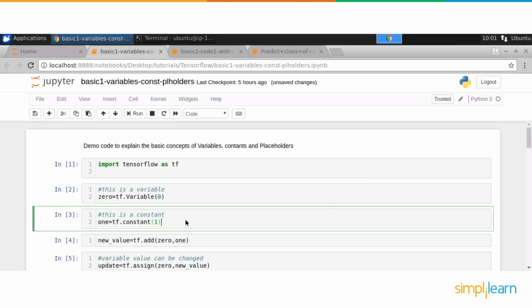Now I'm creating a constant, and I'm naming it, and the way to create a constant is tf.constant, and then you give the value of the constant.